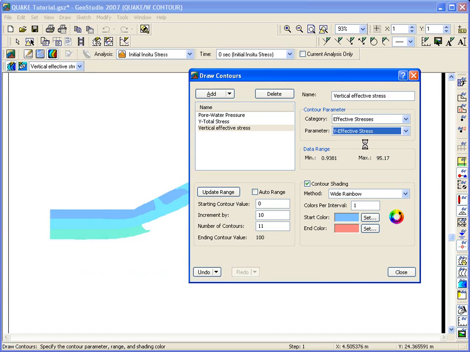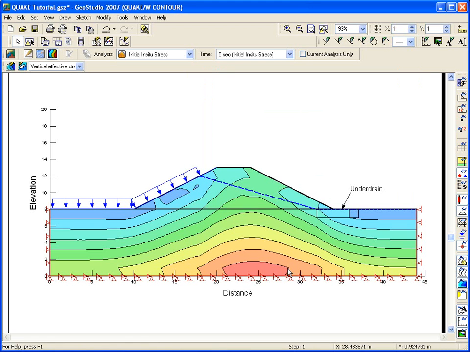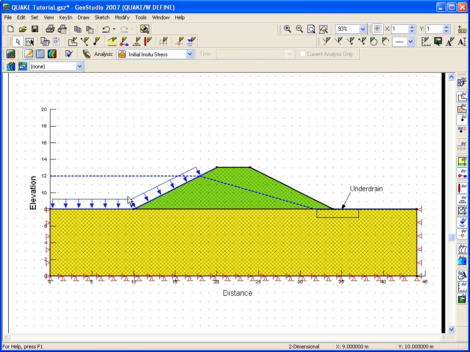Up to this point, we have computed the initial in-situ static stress conditions and the initial pore water pressure conditions, and we've reviewed the total and effective vertical stresses. These results represent the initial conditions that will be used as the starting point for the dynamic analysis. To create additional analyses, return to the Define view by clicking on the pencil icon.